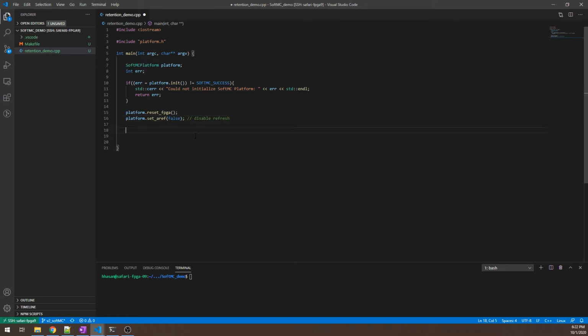The goal of this experiment, as I mentioned, is to find the retention time of one particular DRAM row. We will try to achieve this goal by first testing the DRAM row with a certain retention time value, and then if we do not observe any retention failures at that retention time, we will keep increasing the retention time and continue testing the row until we find the retention failure.